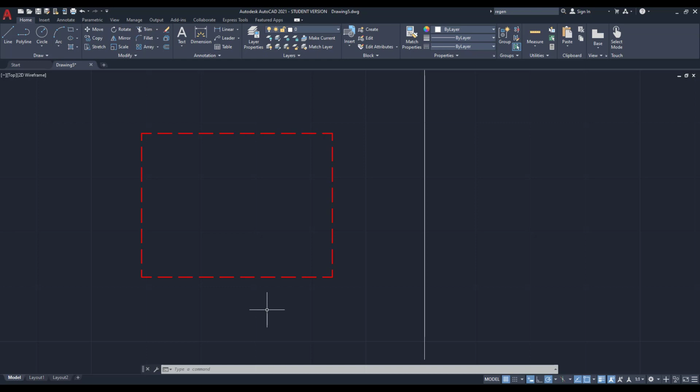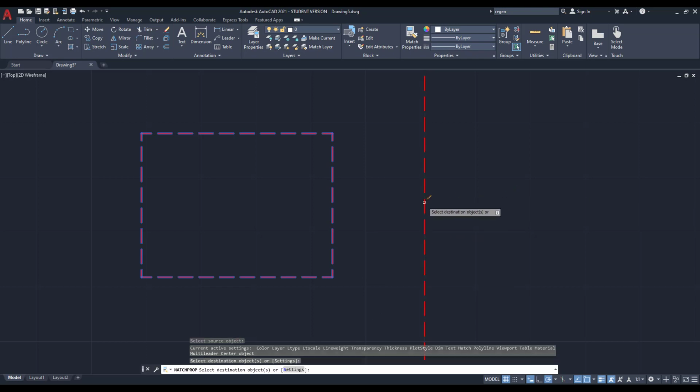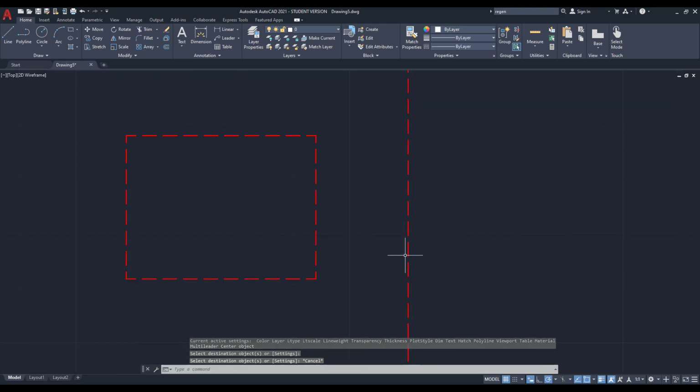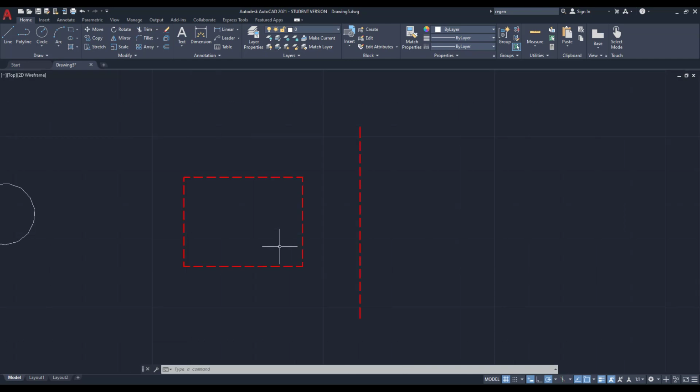In this situation, we use the match properties command, okay? The shortcut to this command is MA. Just type in MA and then hit enter. And then, as you can see, it is saying select source object. So first, pick the object that you want to copy its properties from and apply to something else, right? So first pick this one and then pick the object that should get those properties. Okay, so select destination object. I'm going to pick the line, and you see it has the same properties as this rectangle. It is a very useful command and you're going to use it a lot.